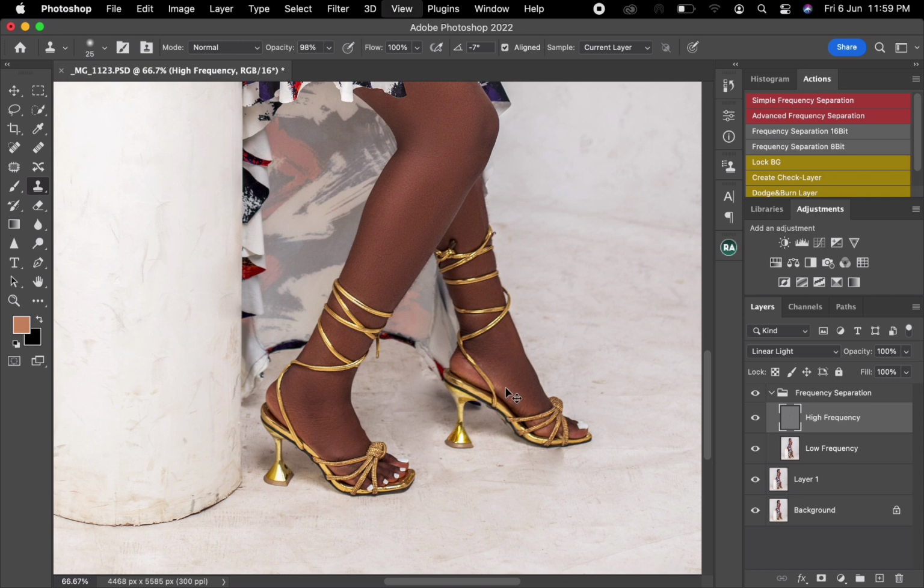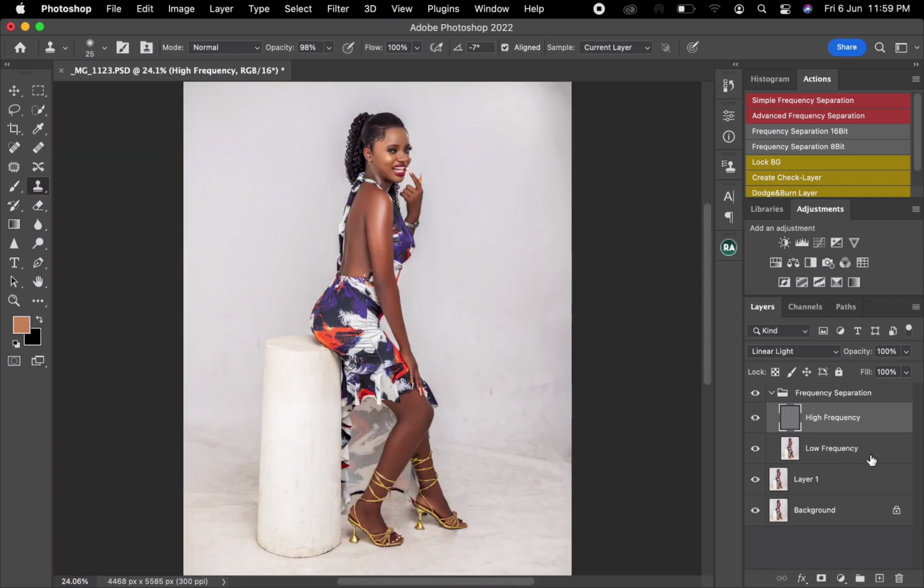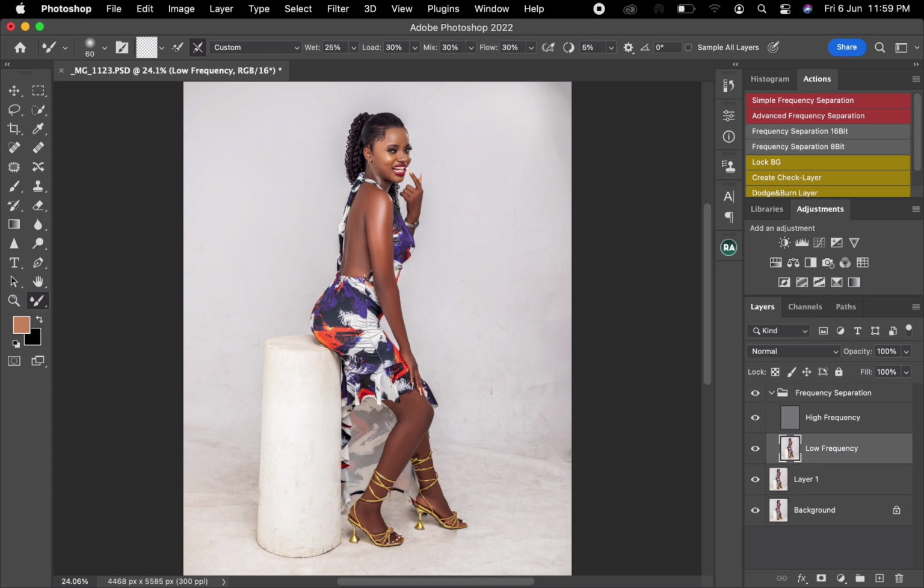Once that is done, I'll just zoom out so you guys can see. After zooming out, you can see how the picture is looking smooth and soft. Once I'm done with this frequency separation, you can see the before and after of using my action.